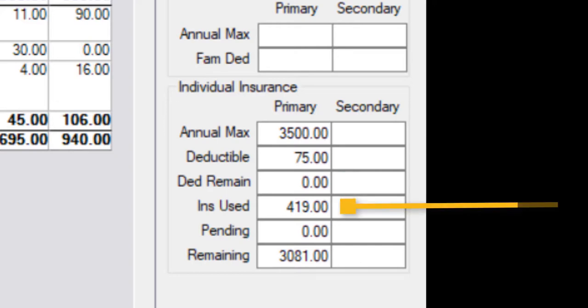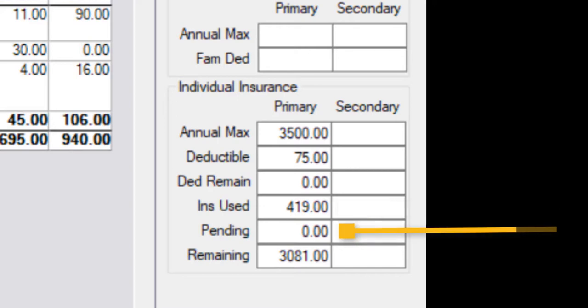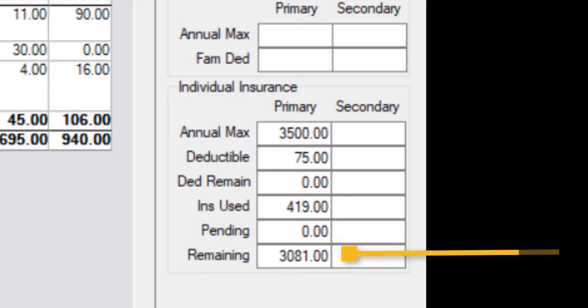Fourth, insurance used, the amount of benefits already paid out. Fifth, insurance pending, the amount of estimated coverage for completed treatment. Insurance remaining is the last, and that's the amount of benefits still available for future treatment.